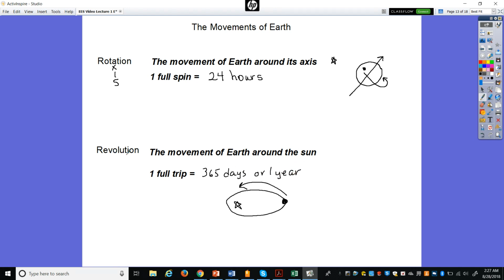And this is called revolution. The little trick here to remember that it's around the sun, it's got a U in it, so sun. So we've got rotation axis, revolution sun. Just a couple little tricks to remember that. It's very important that you remember the difference between the two. Okay.